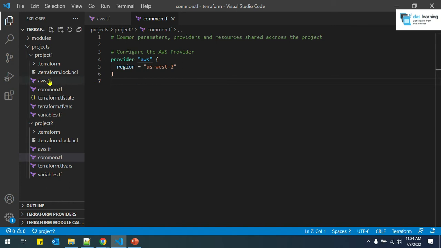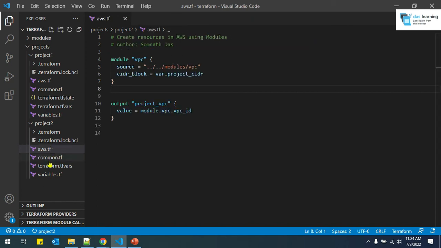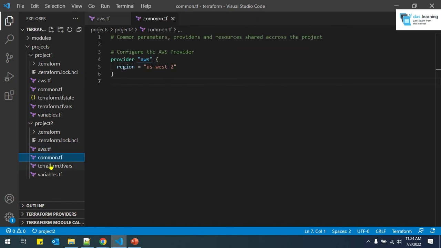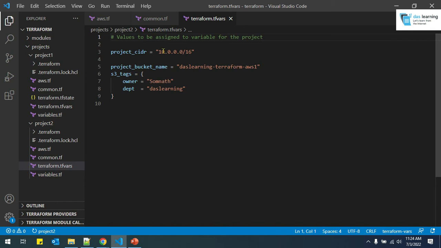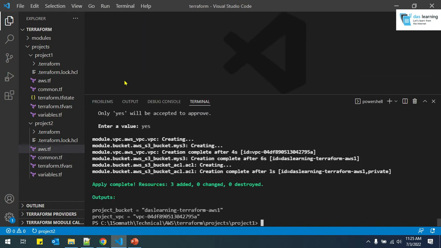In modules, you can also define your providers, but that is not recommended. Whatever you define at the project level should be taken by the module automatically. And I do have to change a few values. Maybe this time I put 20 for the CIDR and I do not need S3 this time. So I'm done. Let me open the terminal again.